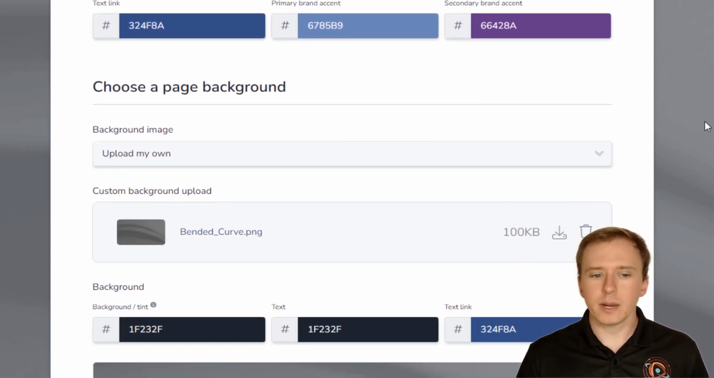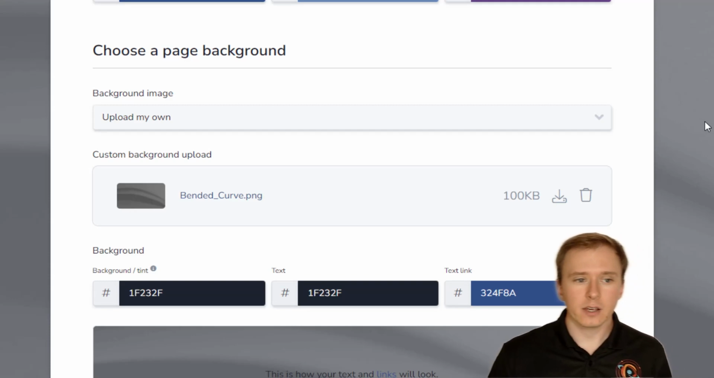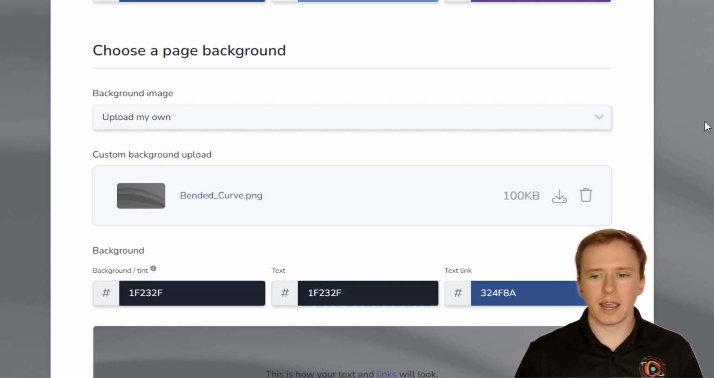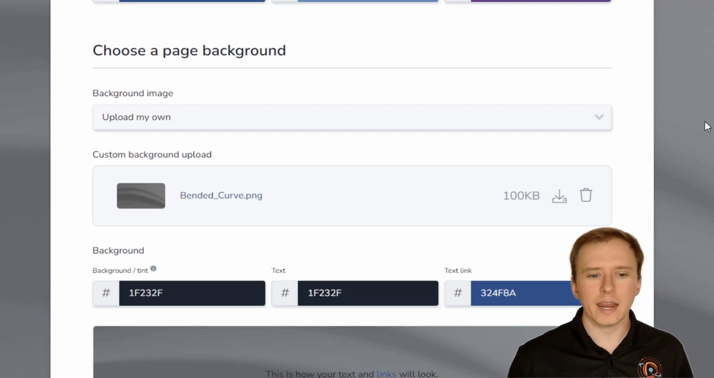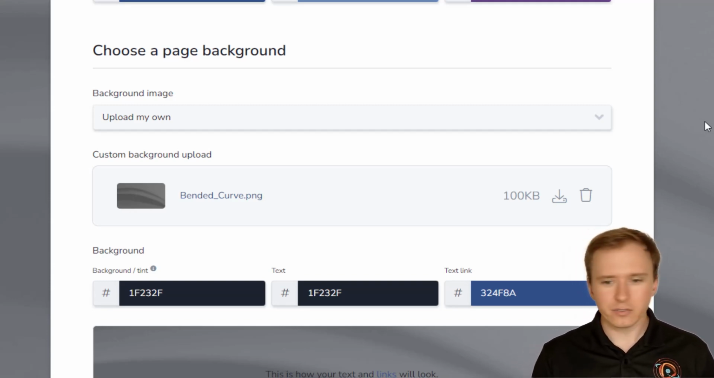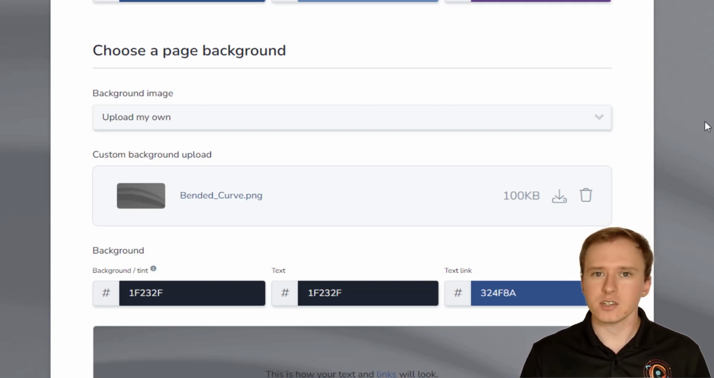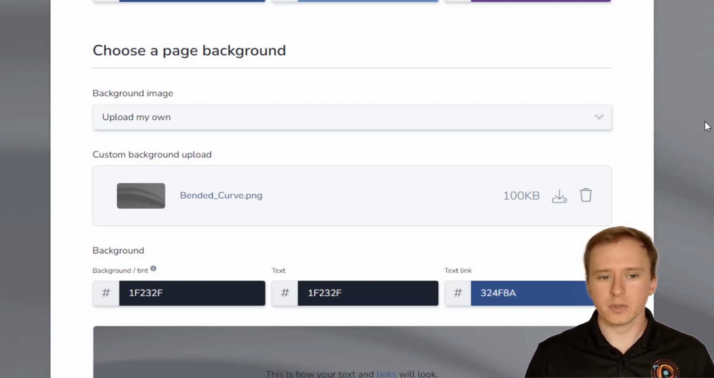Down below that, we have things like text links and accents and secondary accents, etc. And if we scroll down here, we can actually choose a page background. So you can see in the left and right hand margins of the screen, we have this nice flowing gray image, a bended curve, it's a PNG. And you can just drag and drop images into these boxes in order to populate them.